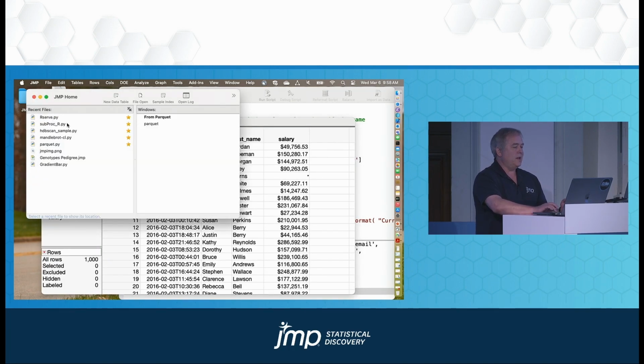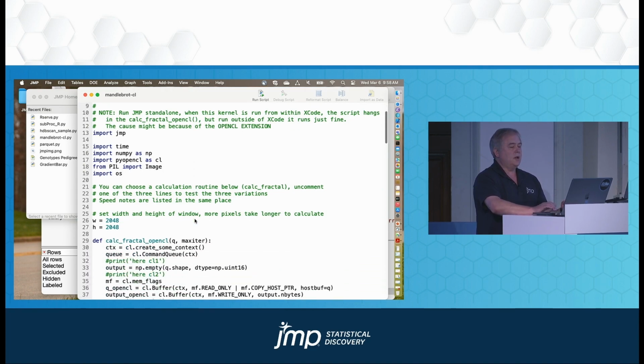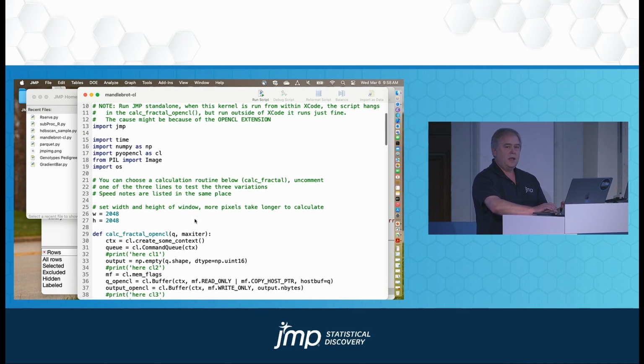Modern laptops and desktops have GPUs. They're powerful, and not being able to utilize them leaves a lot of horsepower behind. The Mandelbrot example here uses Open Compute Language that lets us run code on the GPU. Python has a PyOpenCL package, which is utilized here. This example creates a 2K by 2K Mandelbrot fractal. If I run it on the CPU, it takes over 16 seconds.